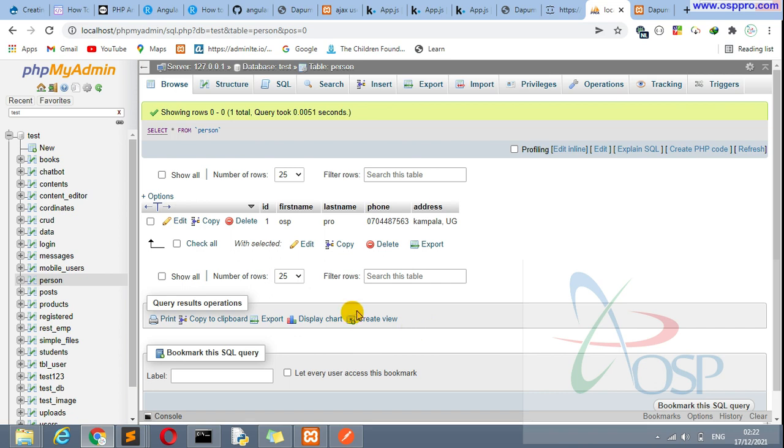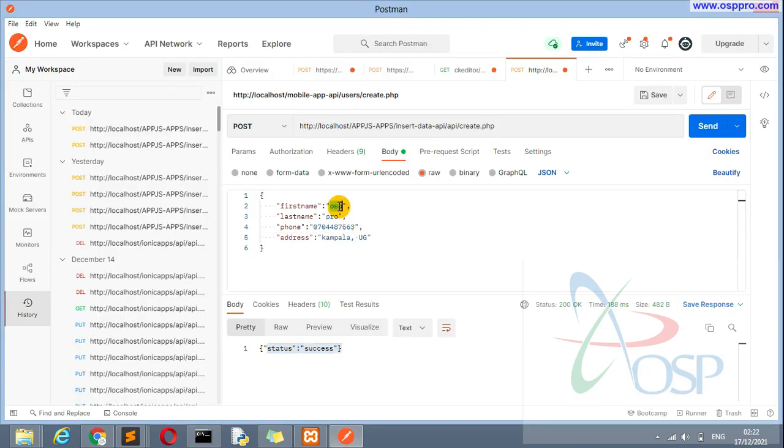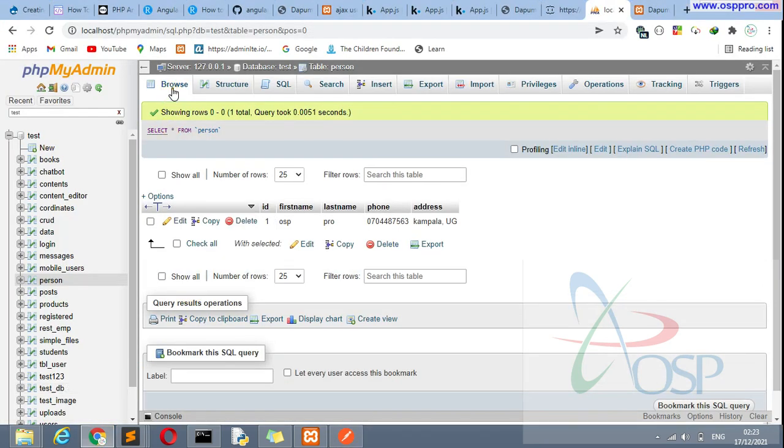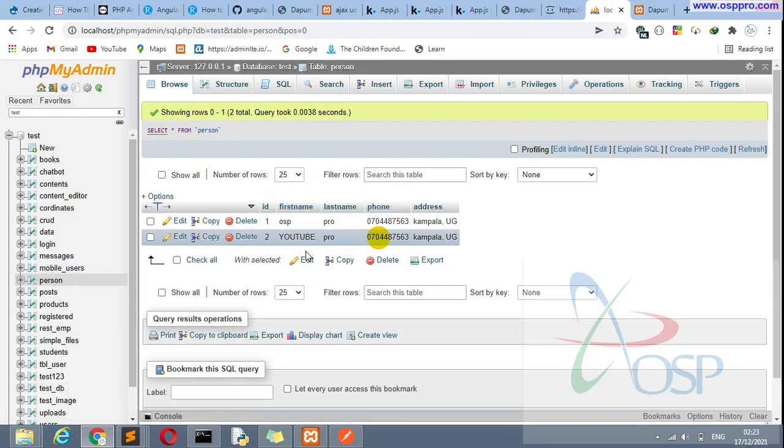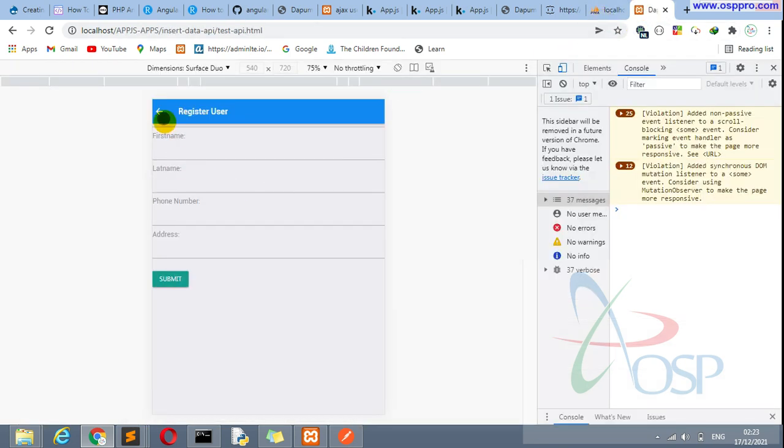Okay, now on the other way around, that's how to just insert. For instance, if I just add another person, maybe YouTube, etc., I just click there, you'll discover that Postman has already submitted the credentials of that given video. Now this is good. So let's now utilize our app to see if it can take the same thing.